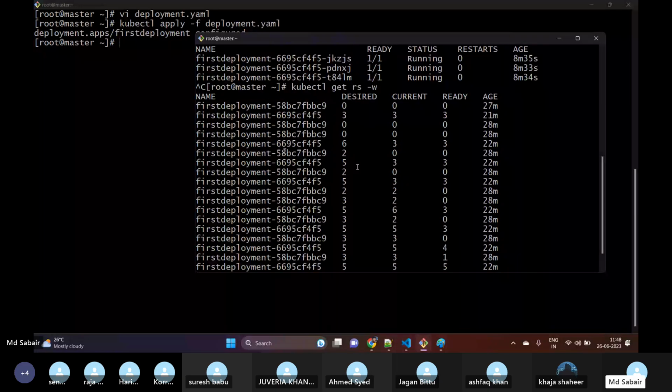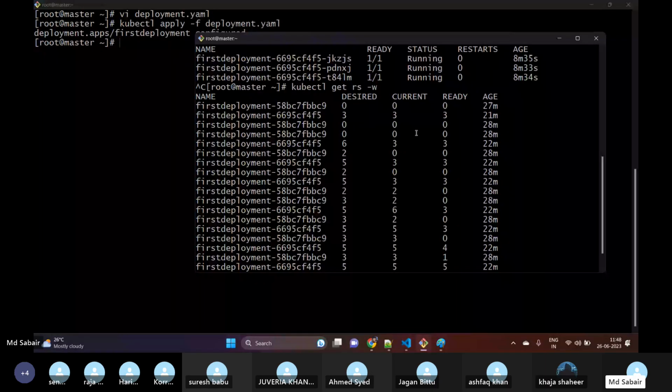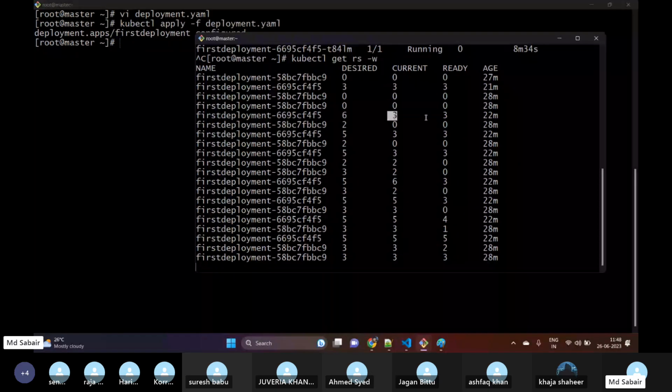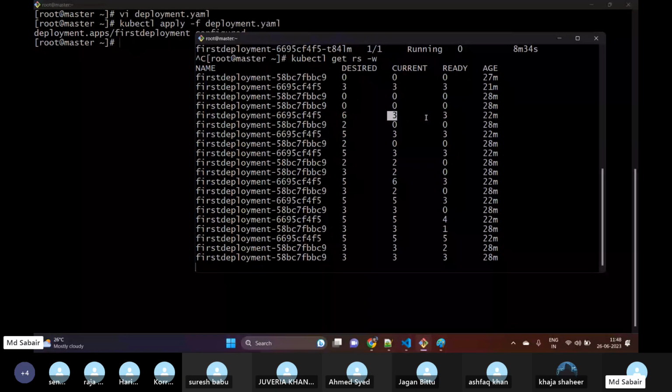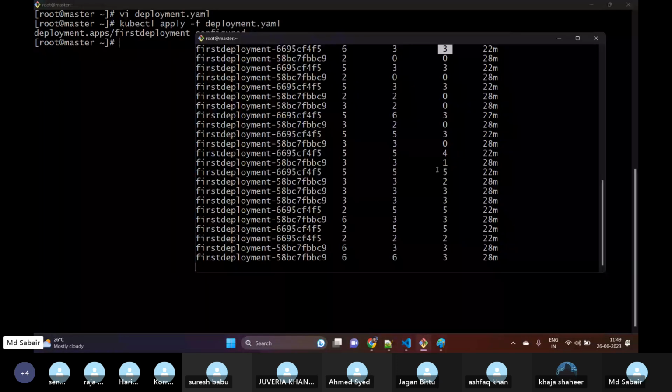Total number of replicas, I was asking for 6, right? Here we can see one new replica set has been created with 6. The current state is 3 and ready are 3 only, meaning 3 have been deleted based upon our deployment. Unavailable is 1, right? The minimum ready status is 30 seconds.